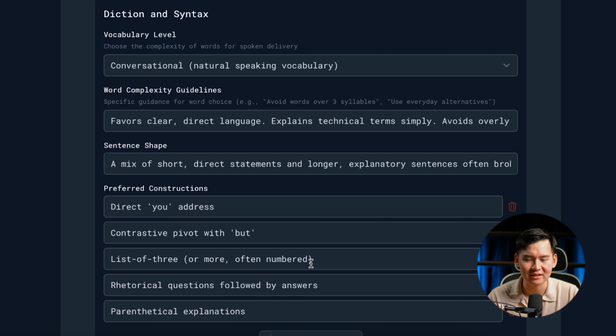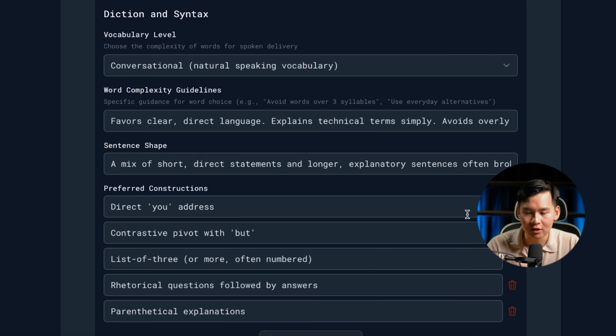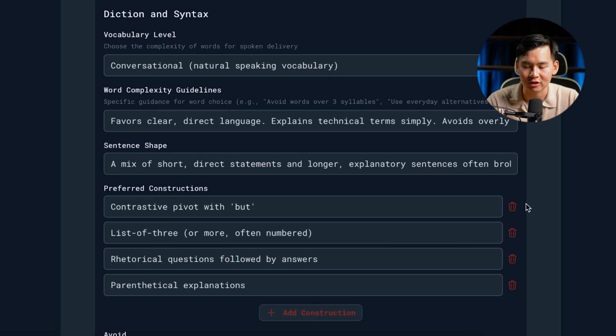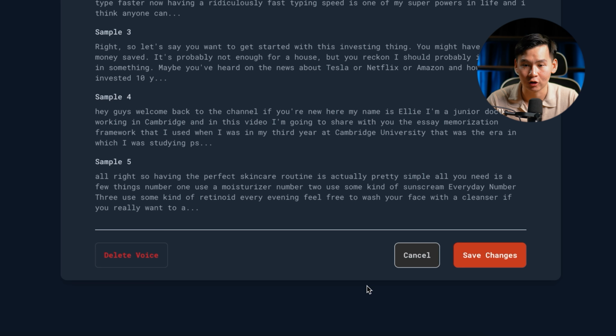If there are some parts of this that you don't really agree with, once again, you can just manually edit. Let's say "direct you address", you don't like that, you can just manually edit it, and it will actually save over here, and you can save the changes to your voice so the subscriber knows exactly your voice.